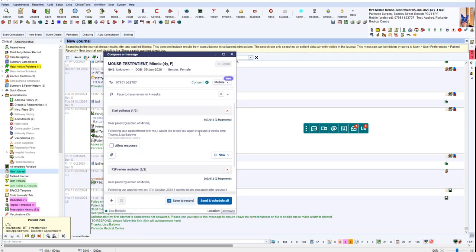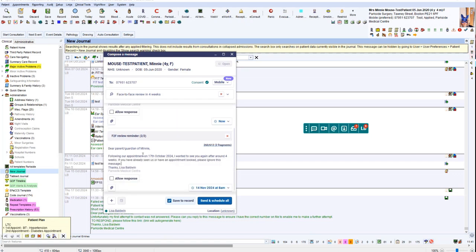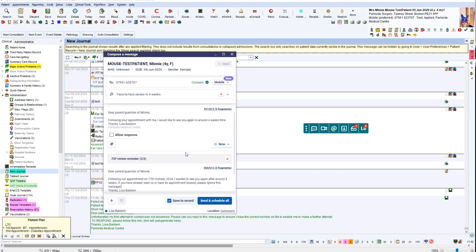Okay, so this one is a pathway, but if it wasn't a pathway, you could set it up as a pathway yourself, and I'll show you how to do that. So this is saying to the patient that you want to see them in 4 weeks' time. So you can see the pathway already has the two messages. One is, following your appointment, I'd like to see you again in 4 weeks' time. But then we're setting a message to go in 4 weeks' time to say, following your appointment that we had on the 17th, I wanted to see you again in 4 weeks. If you haven't already had an appointment, make sure you've booked it. So that is already preset.